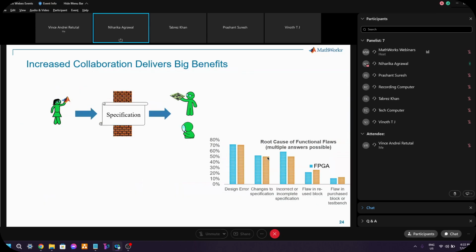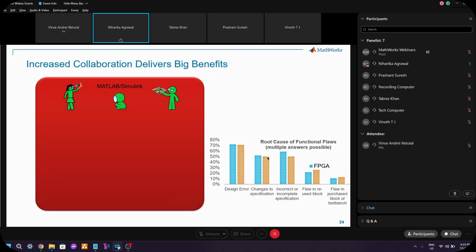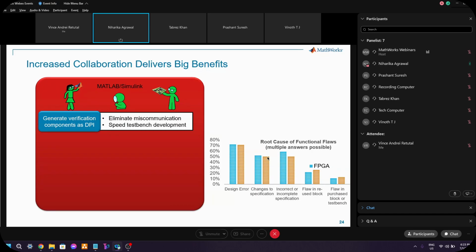So we see that customers really achieve good benefit by breaking the wall between these different roles and allowing them to collaborate in one environment. To start off, generating verification components increases the productivity of verification. Then co-simulation helps them get together, debug, and solve the issues faced earlier.